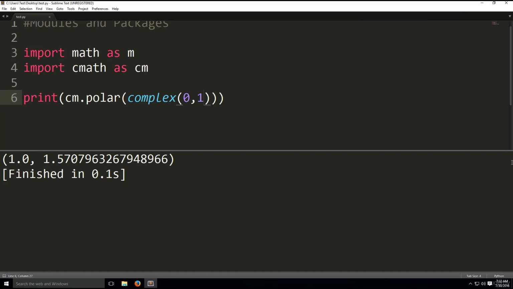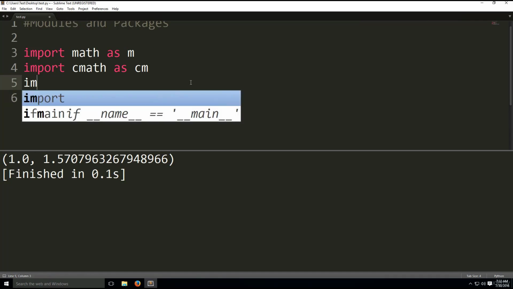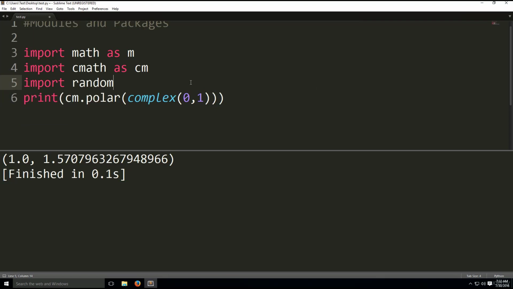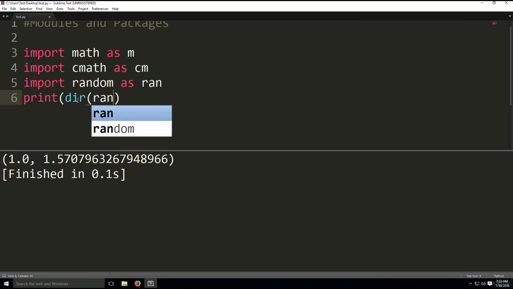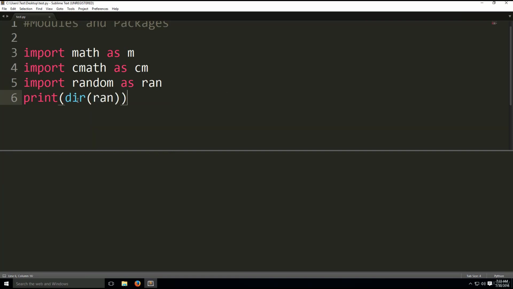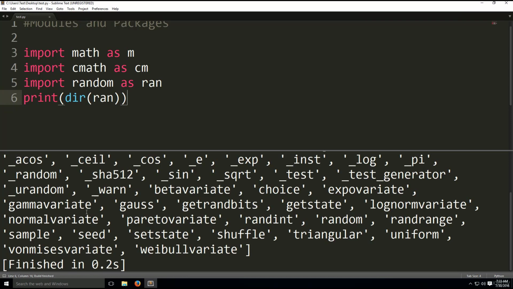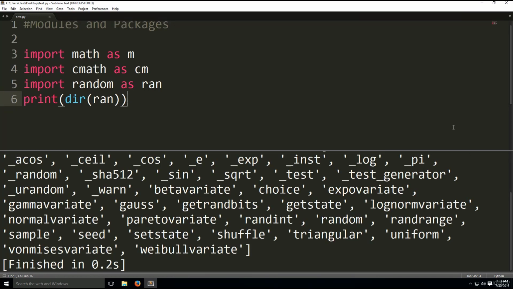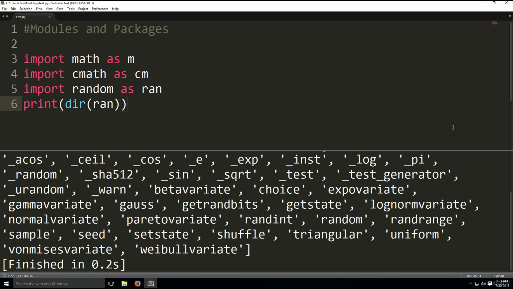And we also have a random module, which is called with import. It's called random, let's call it ran. And what you can do is generate random numbers with this one. But let's see what dir ran builds, and you have all these functions in there. So in this module, you can generate random numbers using different functions.